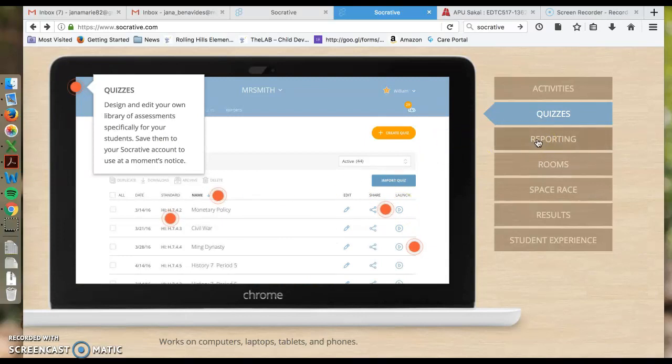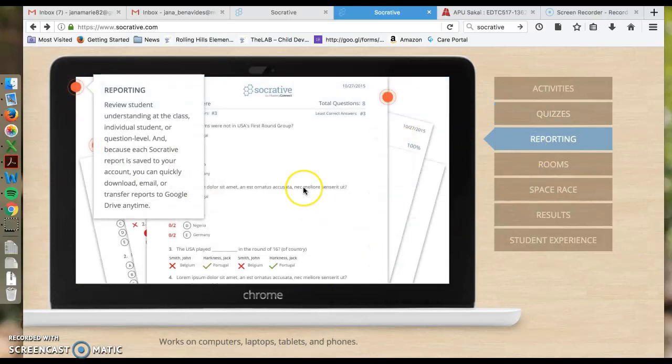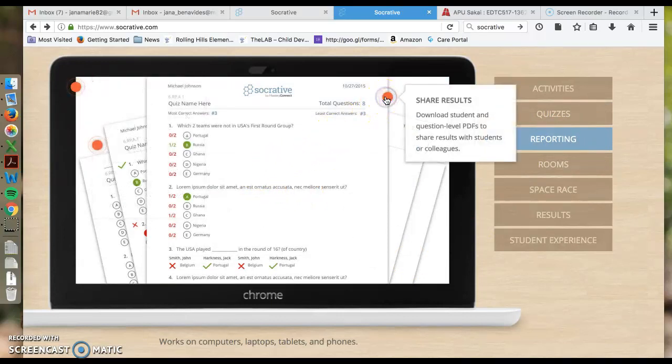And then this app also allows for reporting. So once all the students have taken the quizzes, then you can download a PDF which shares all the results with you of what students are answering or not answering correctly.